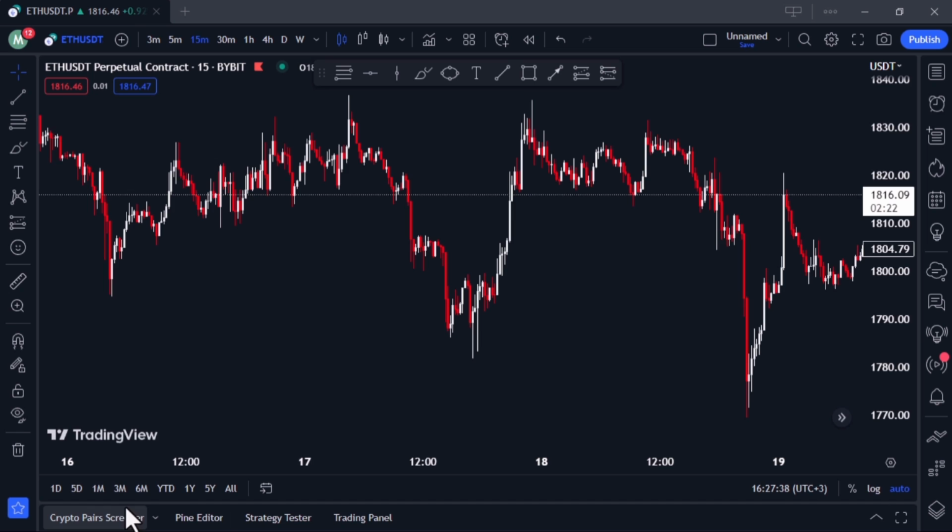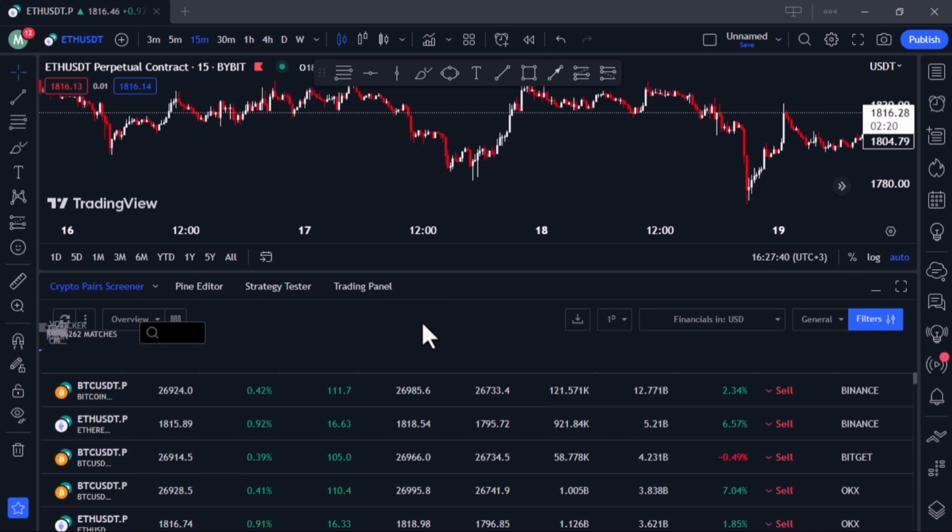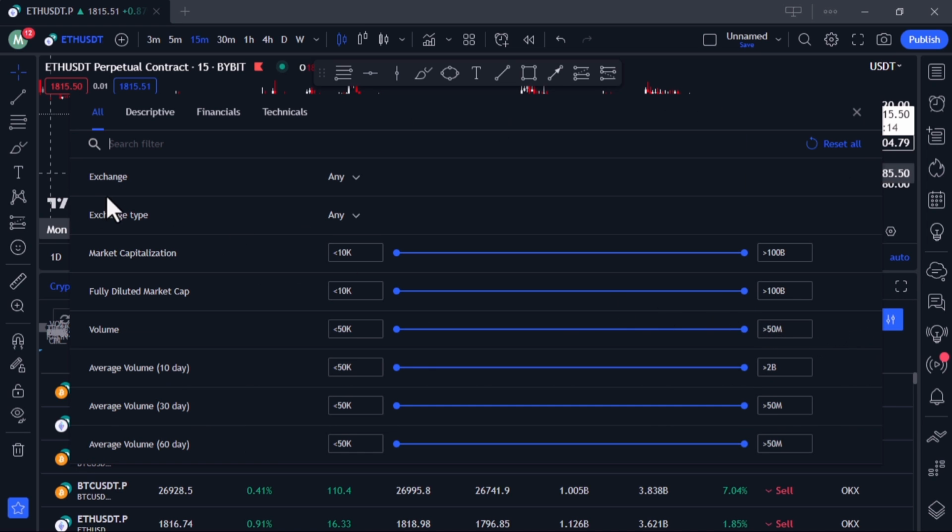Then I'm going to click on it and bring it up. Then what we need to do is go to the settings, and change the exchange to the exchange that I'm trading in. So I'm using Bybit.